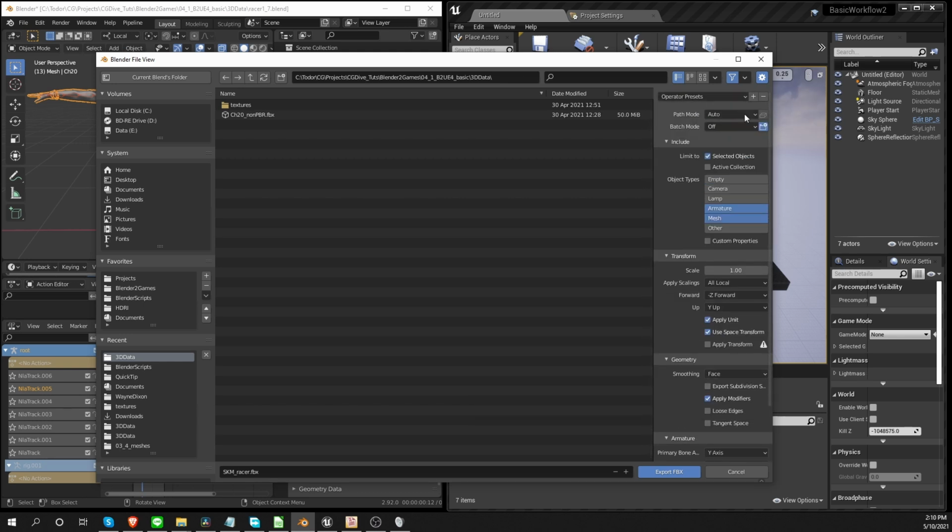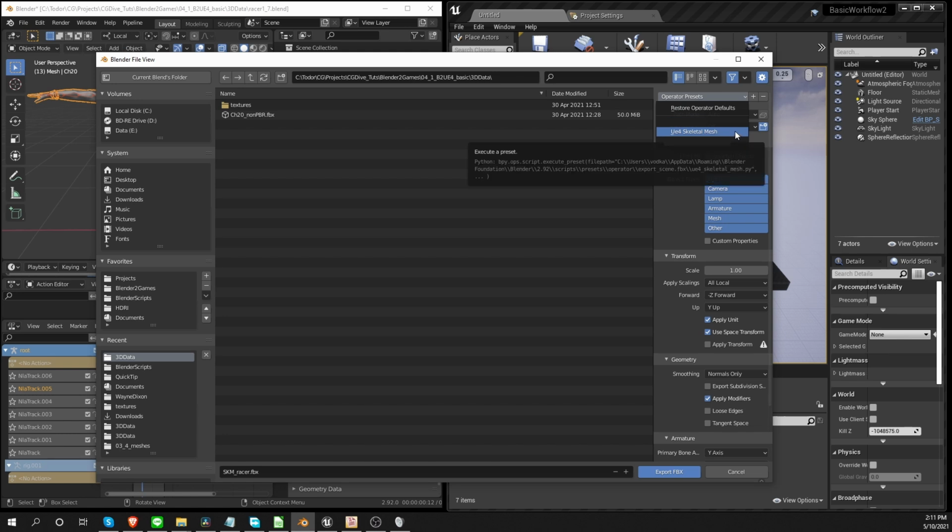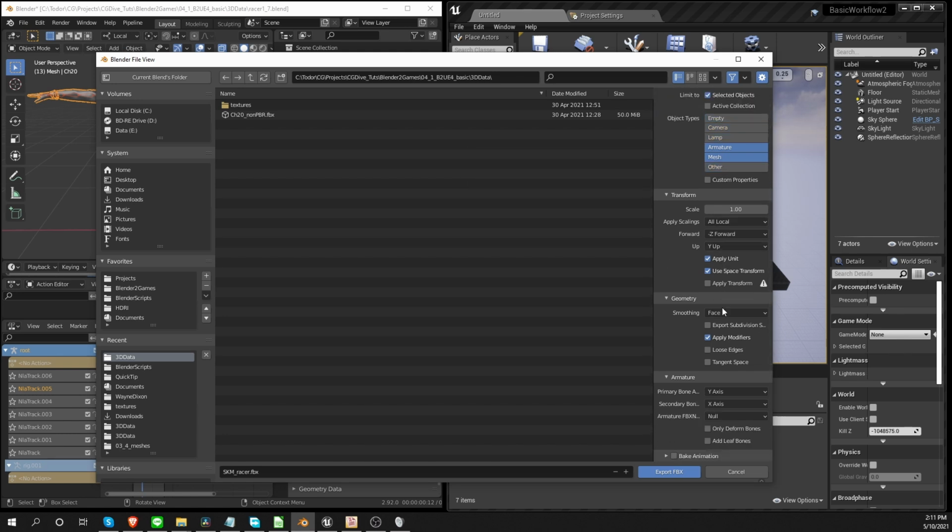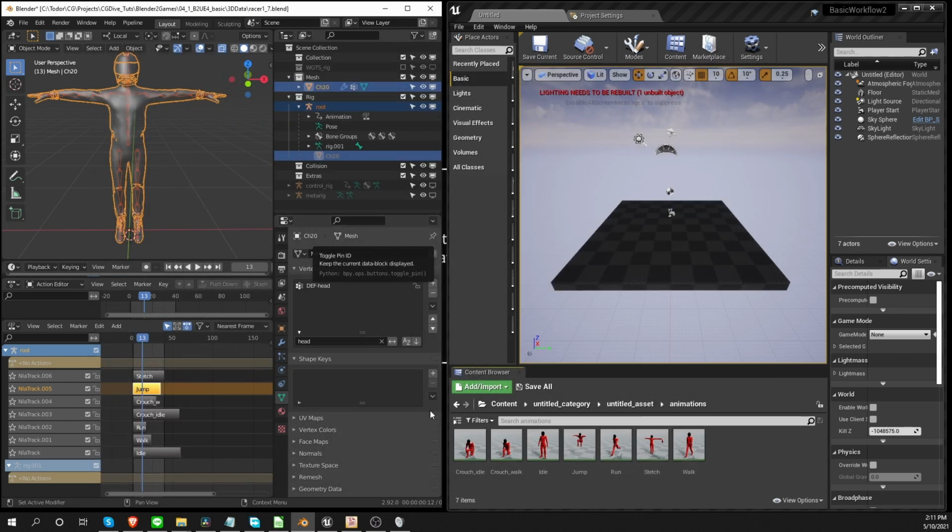And if you're going to do this often, you may want to save a preset. So if you click on the plus sign, you can create a new preset. I'm going to call it UE4 Skeletal Mesh, for example, and click OK. And now even if I reset the default options, I can always go to my UE4 preset, and that will give me exactly the options that I want. Now I can click Export FBX.